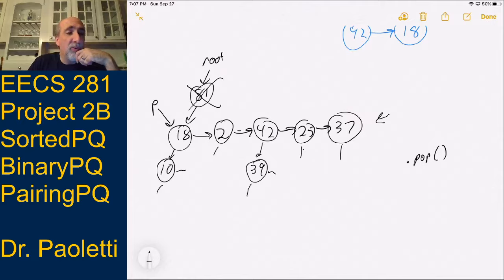Now, what if P was a null pointer? What if there was nothing down there? Then it would be pretty easy. I set root equal to null pointer, I decrement the count, and I'm done. But let's do the hard case. Also if there was one thing there, it'd be pretty easy. But if there's a bunch of things there, it gets harder. So let's do the hard case here.